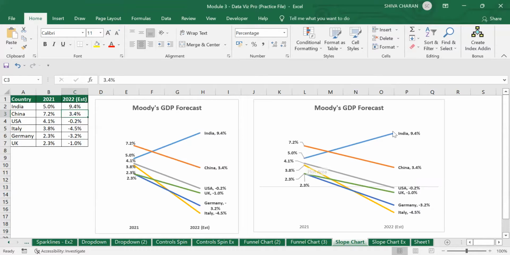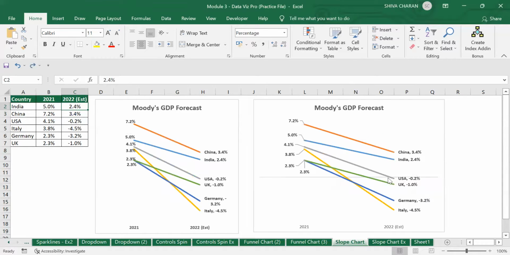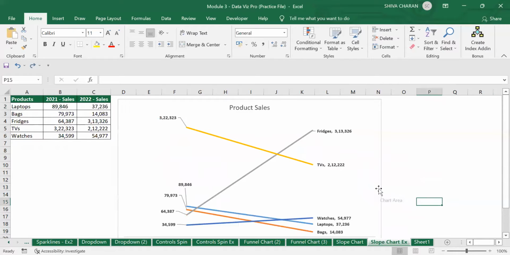Now looking at the slope line, you can determine that the GDP percentage has increased, right? So in that way, you can measure the forecast values using a slope chart. I hope you understood this example. In the same way, let me explain the slope chart with one more example here.